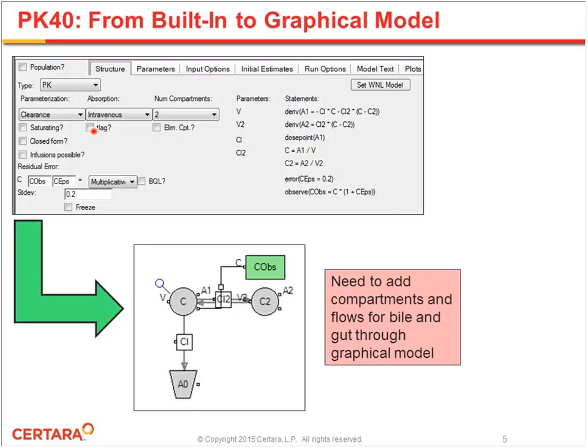This is all what we can set in the built-in options. And here you see already the statements. And now we can switch to the graphical mode where we see this kind of picture. This is our graphical model. This is just an alternative representation of the built-in options. Now what is needed is to add compartments and flows for the gallbladder or the bile and the gut through the graphical model builder.